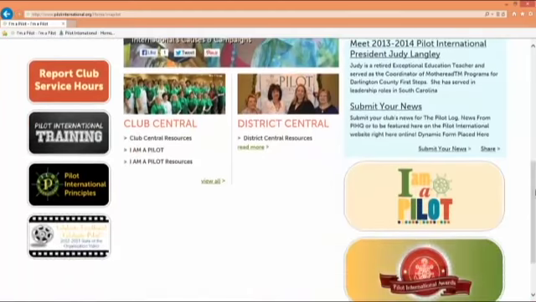As you can see, you could also access Club Central or District Central from down here at the bottom of the I'm a Pilot homepage. Immediately you'll see that the new I'm a Pilot category has been added to Club Central.